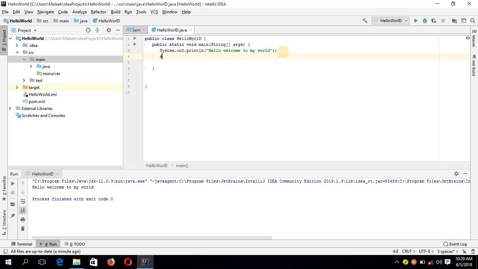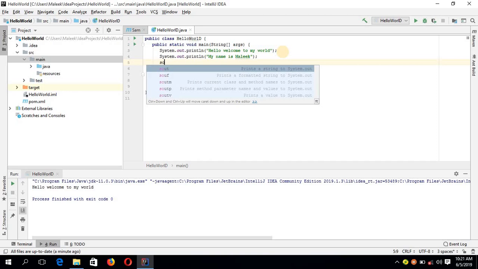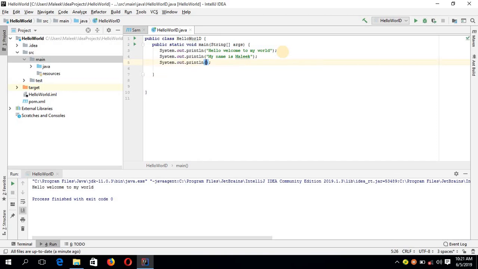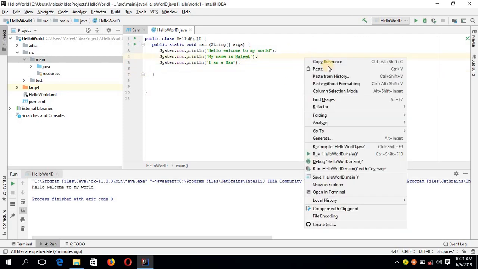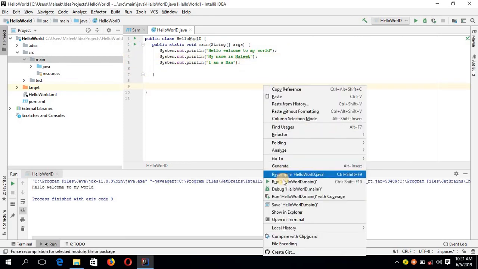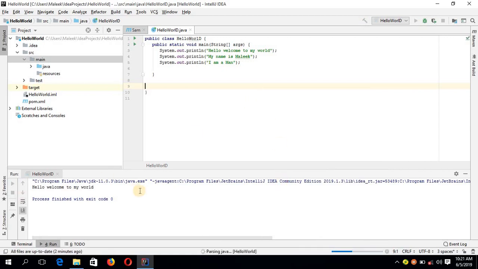I can also use SOUT again, press enter. My name is Malik. SOUT again. I am a man. And when I'm done with that, I'll right click on this, and I'll go to run hello world main. So yeah, you have it.